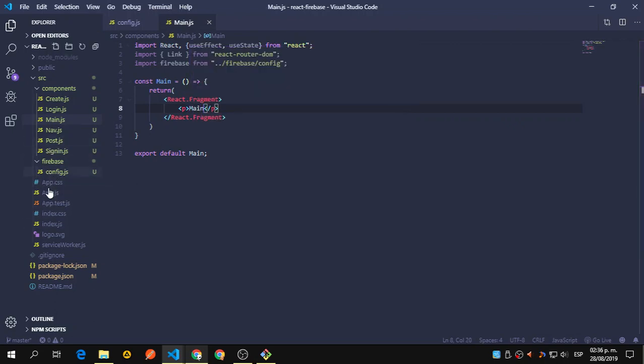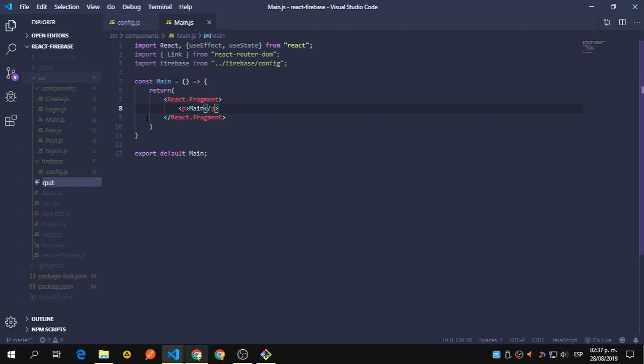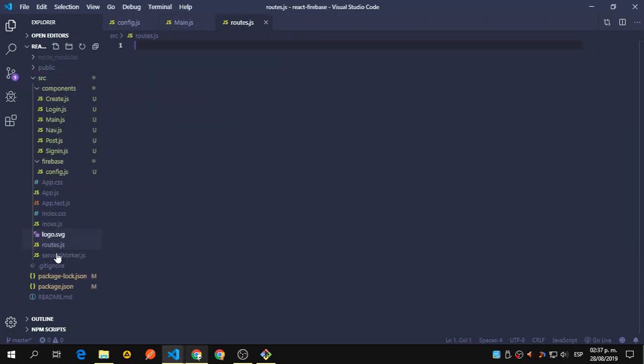And we need to add actually our routes. So we need to create inside the source a routes.js, and add all our configuration. So we're going to import two things first in this routes.js, okay? That is React from React and Switch, Route from React Router DOM.